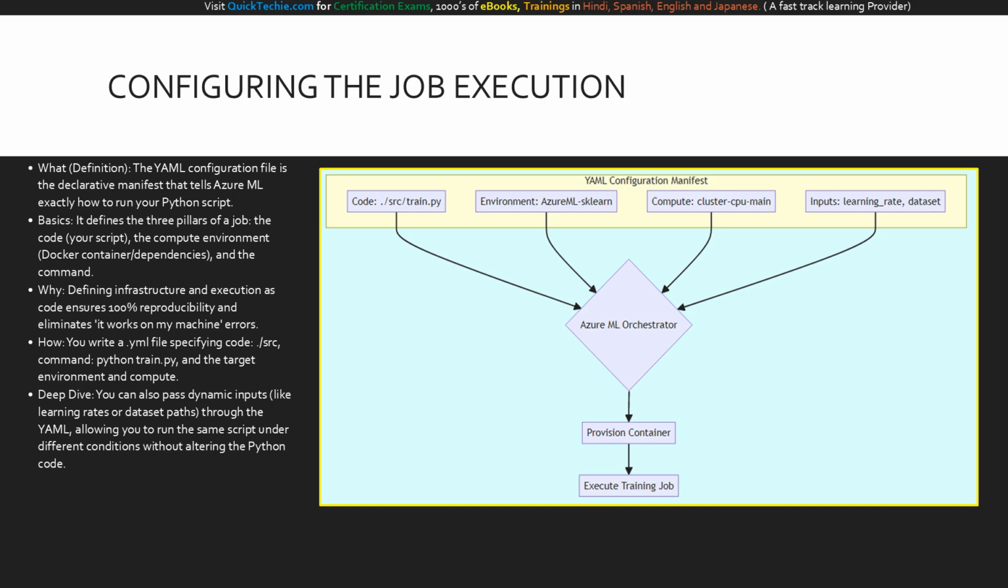Inside the top box, representing our manifest, we define 4 strict parameters. First, the code path, pointing to our script. Second, the environment, telling Azure to pull a specific container equipped with scikit-learn. Third, the compute, explicitly naming the target hardware cluster. Finally, the inputs, where we pass dynamic values like learning rates.